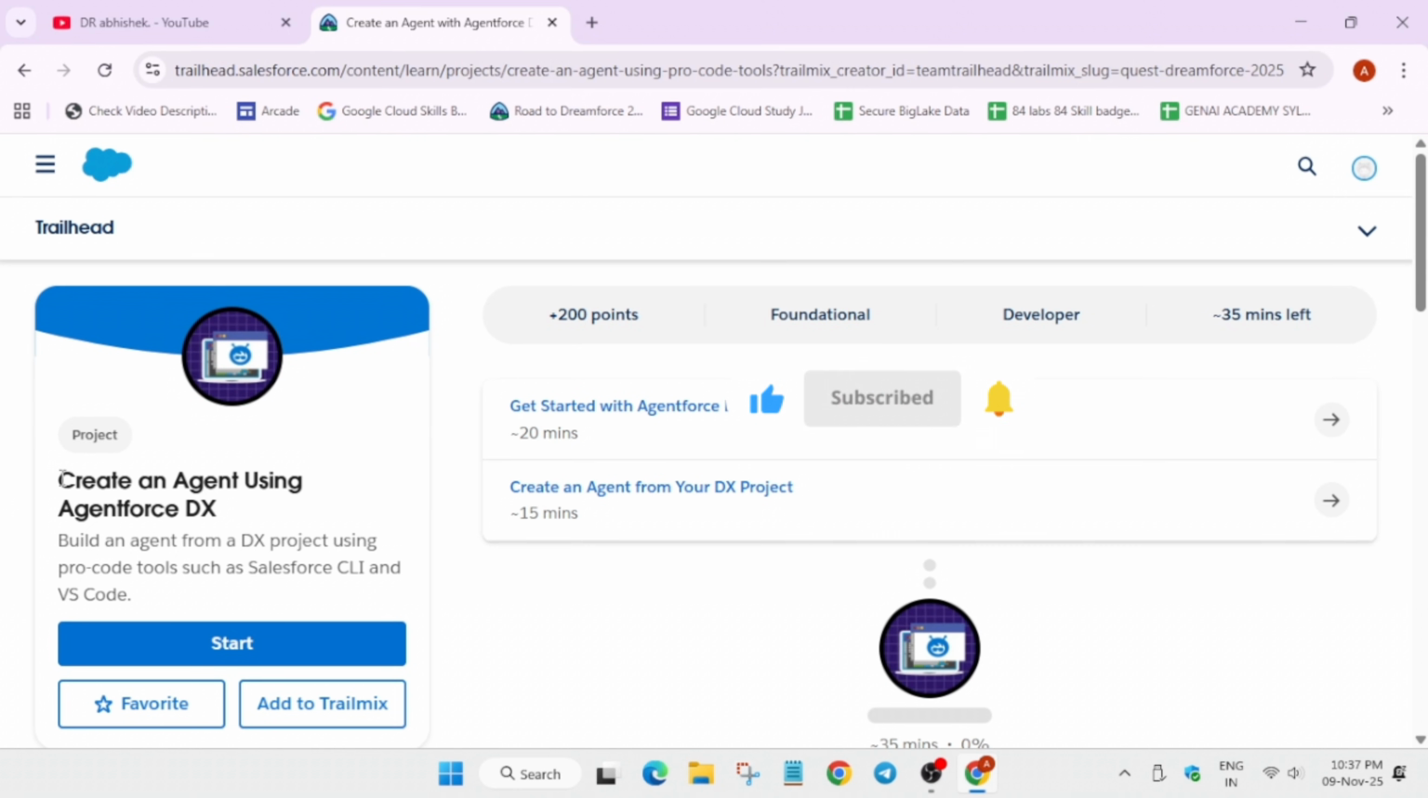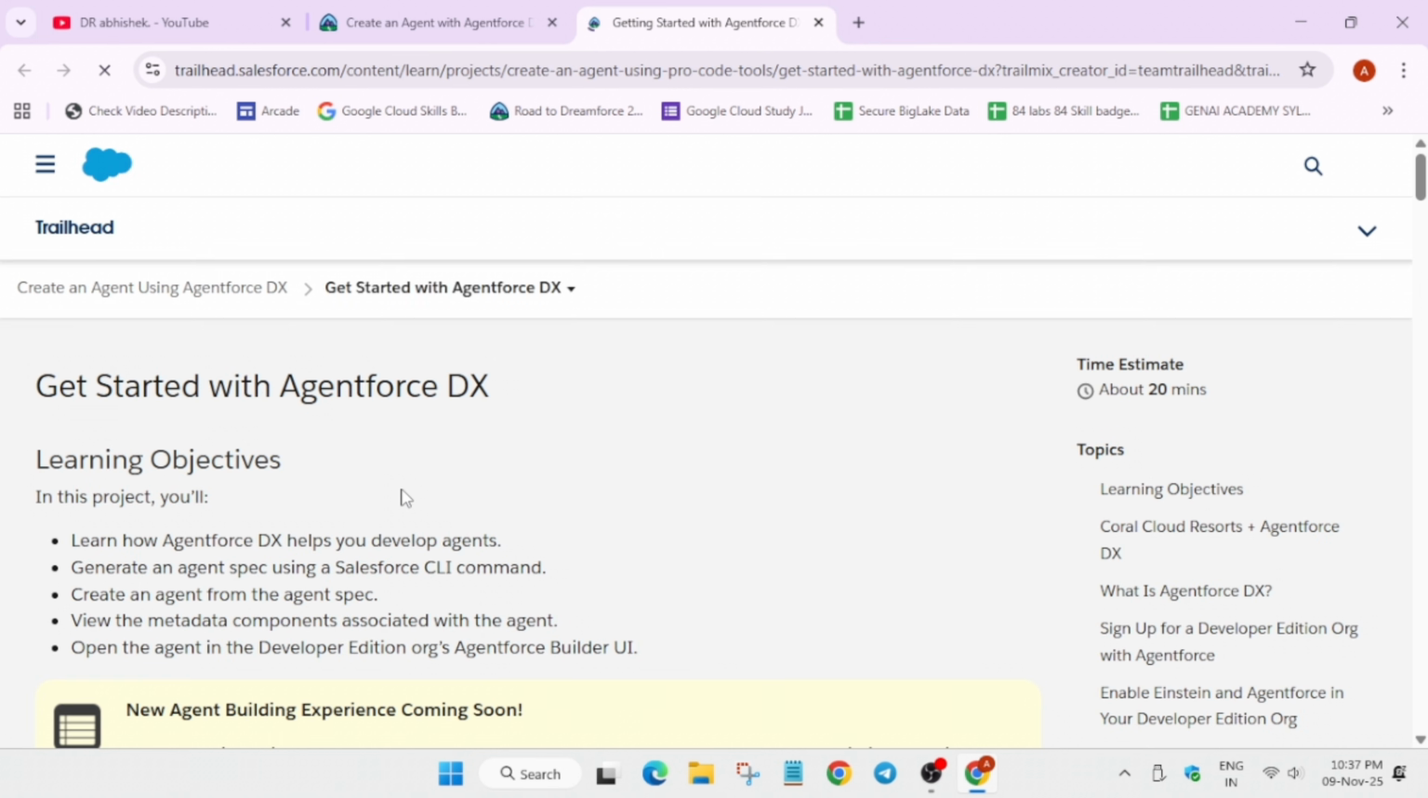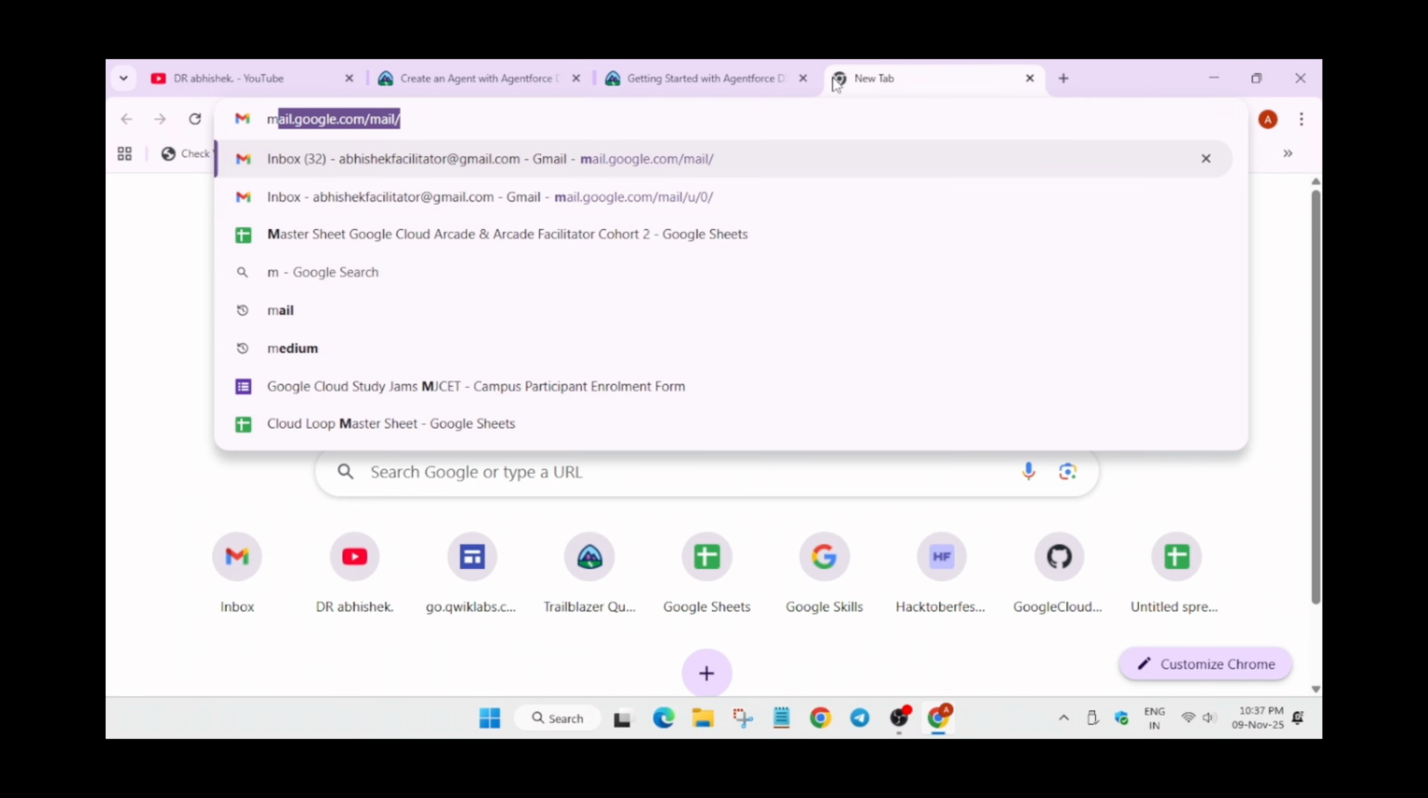Here basically this is the most anticipated module because many of you are facing issues while setting up VS Code. So here is the video. First of all, you have to open the first module in a new tab, and here we have to activate our developer edition new account. Also open your email address.